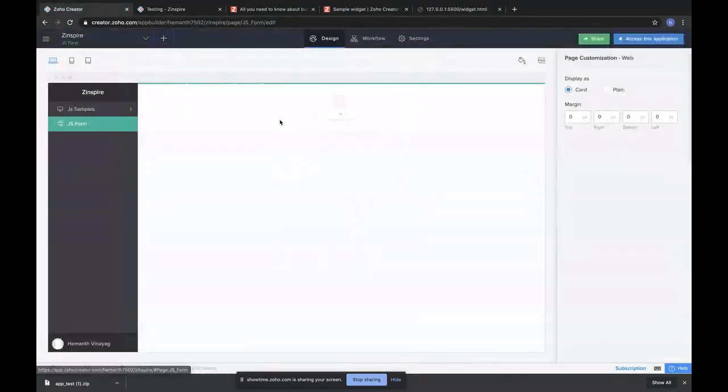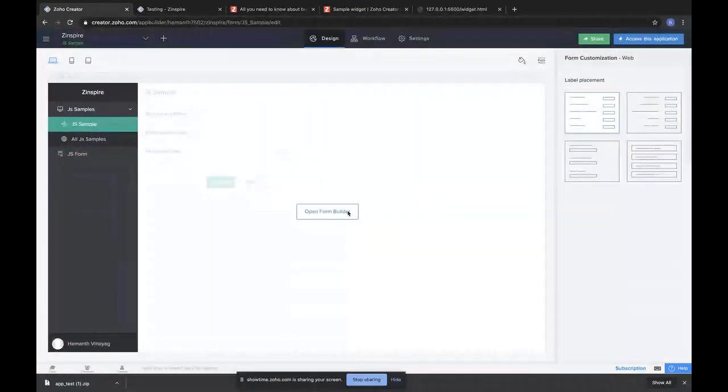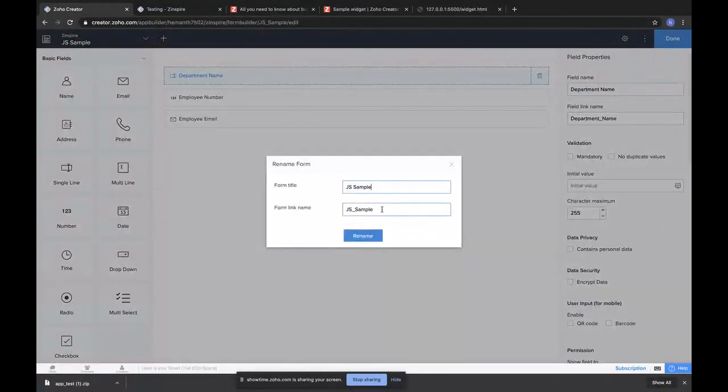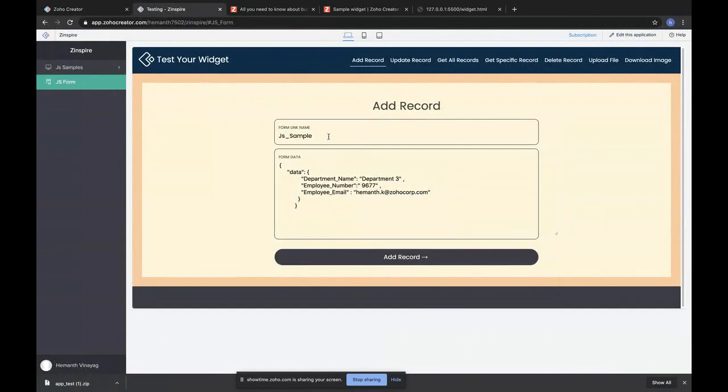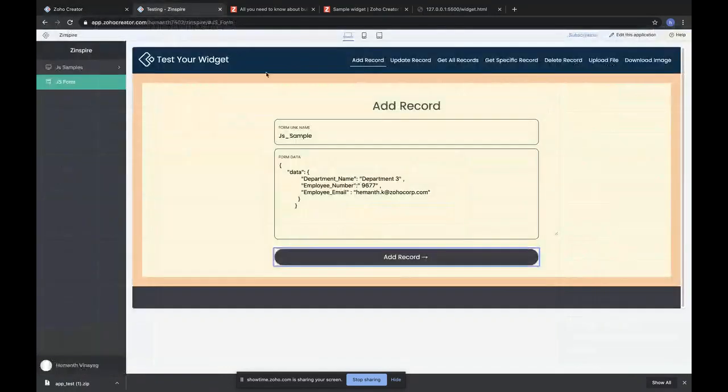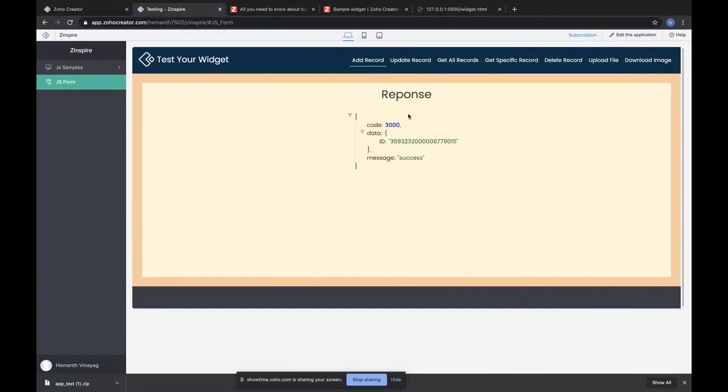Just verify everything. Okay, we have it as sample. Perfect. So I think I made a mistake with the link name. So once we give the proper link name, as you can see, the record will be added automatically and it will give us a response.